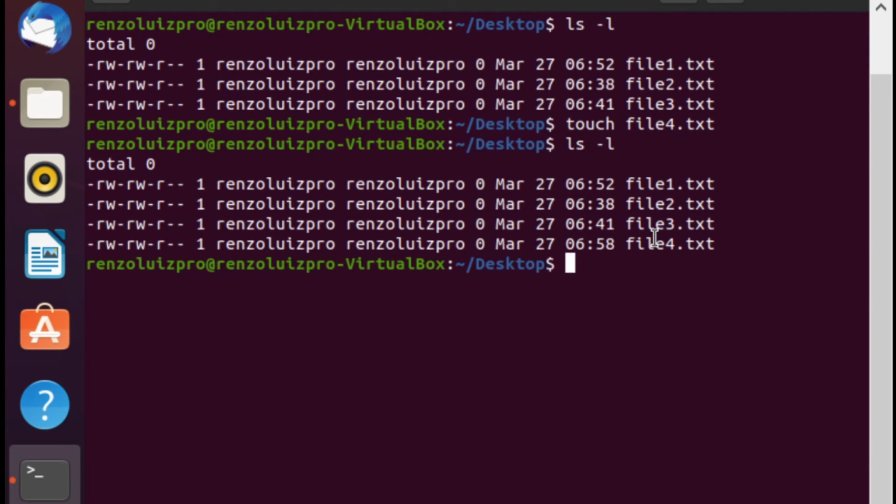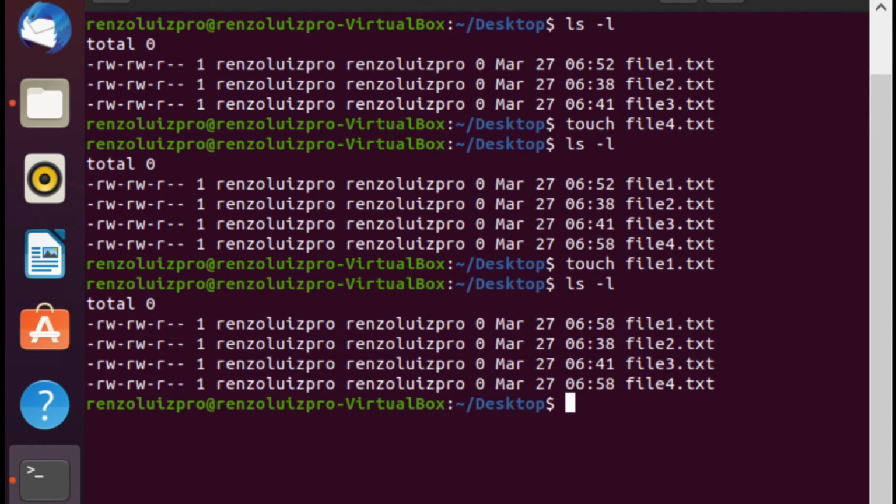The second function is to modify the timestamp. Let us put an example into the first file, file1. As you can see here, the last modification time of the file was 6:52. If you use touch file1.txt and then see the long list, you can see it's already 6:58 and it has been updated. So that's all for the touch command.